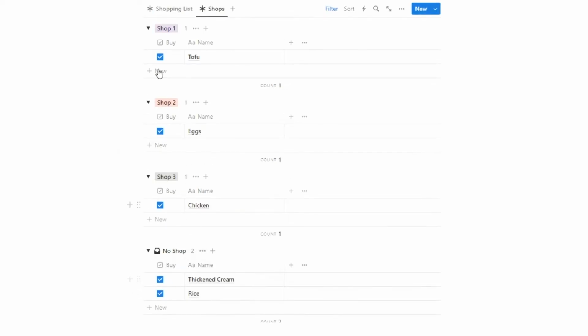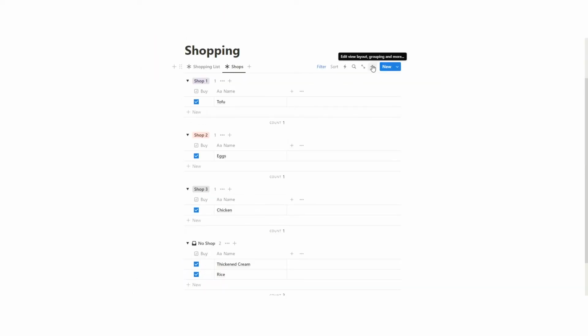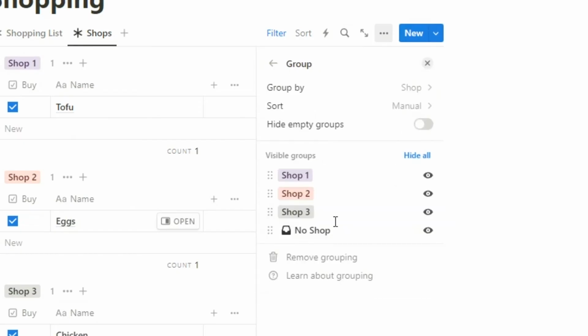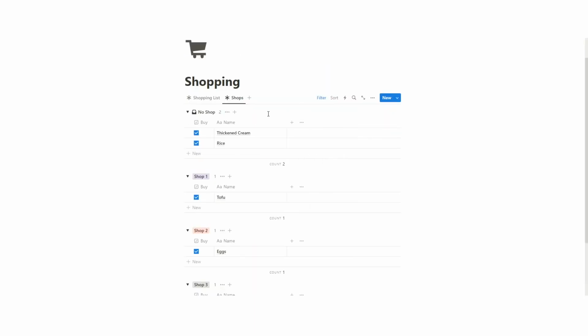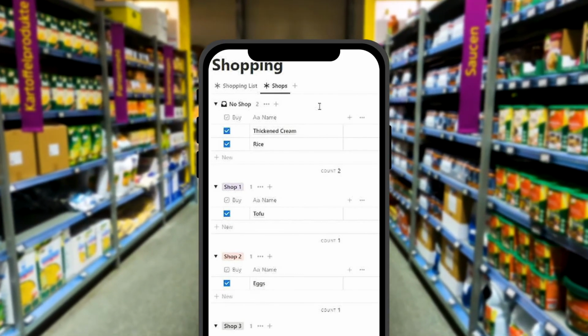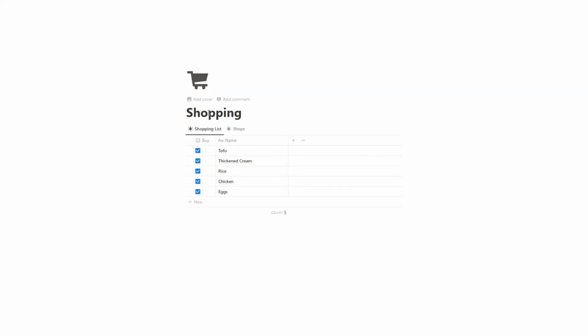So no shop should probably be at the top, just so we don't miss anything when we're in shop 1. So to have that at the top, we'll go back to these 3 dots, we'll go to the group, and then here we can drag these around, so we'll have no shop at the top. And then we can just close this. Now you have an even easier way of walking into a store and knowing everything you have to buy. This will save you an immense amount of time and make chores a lot easier.